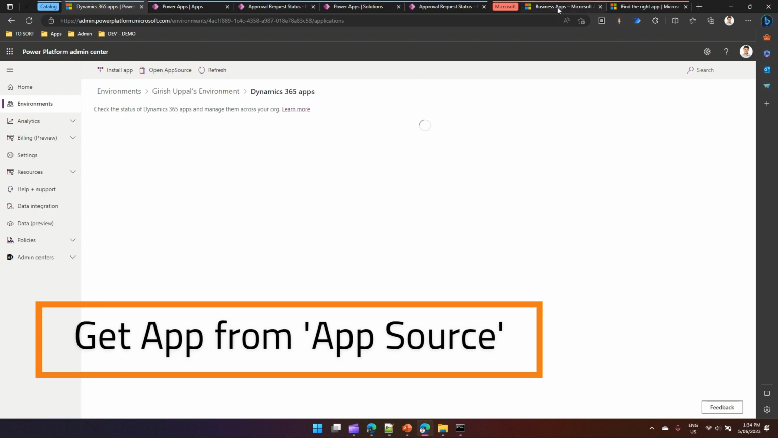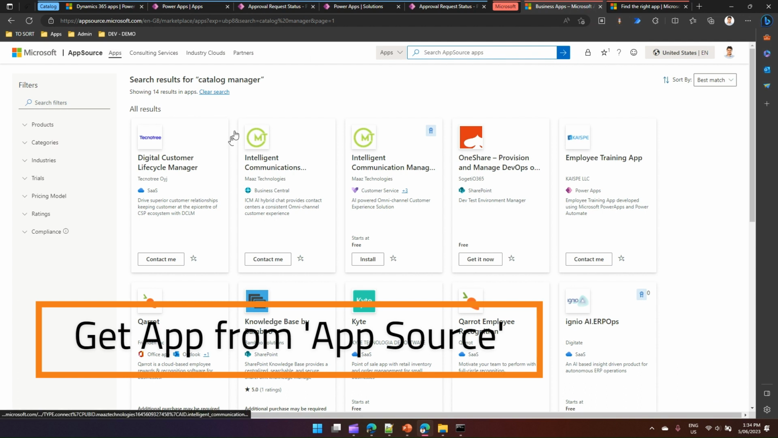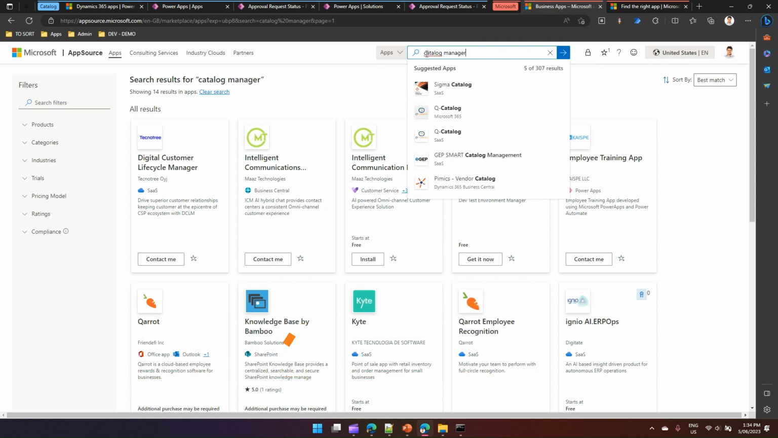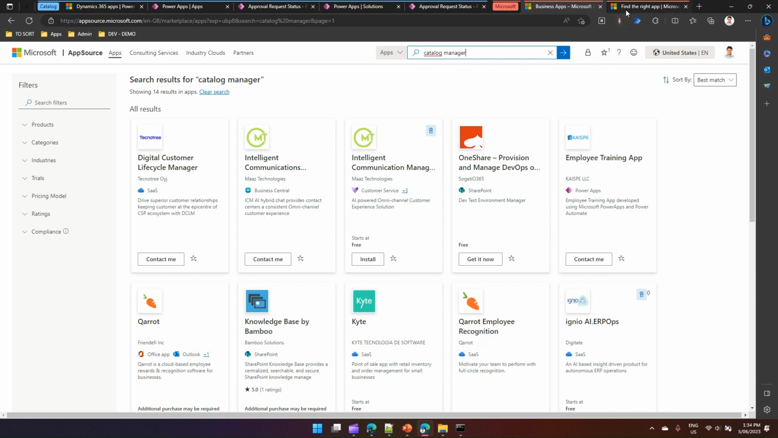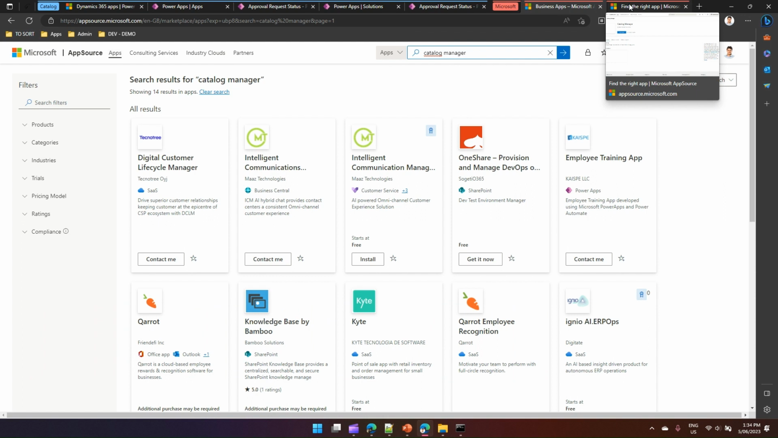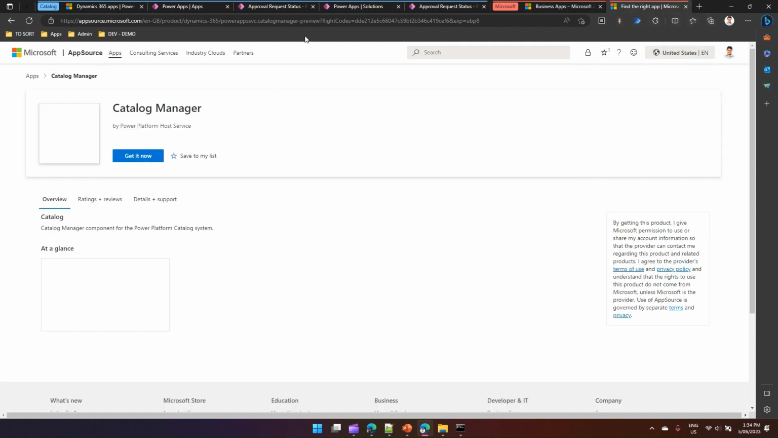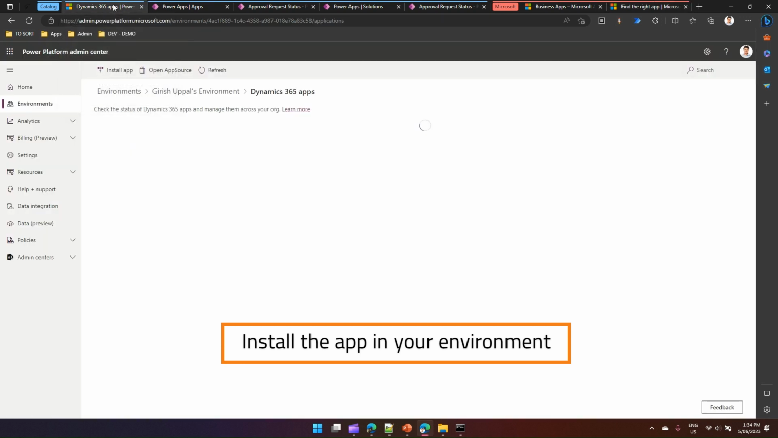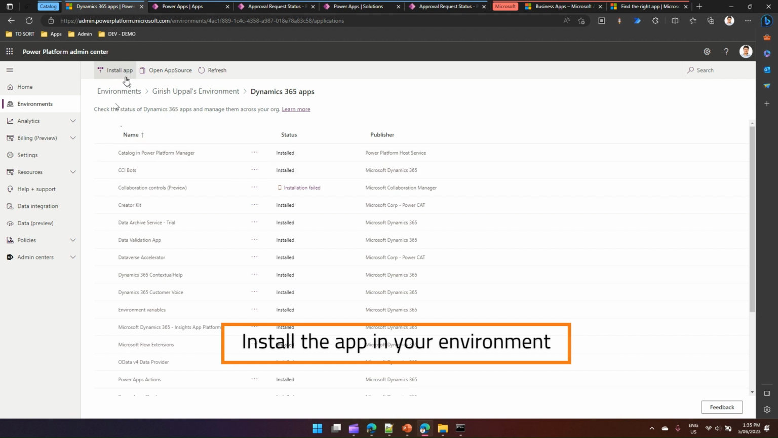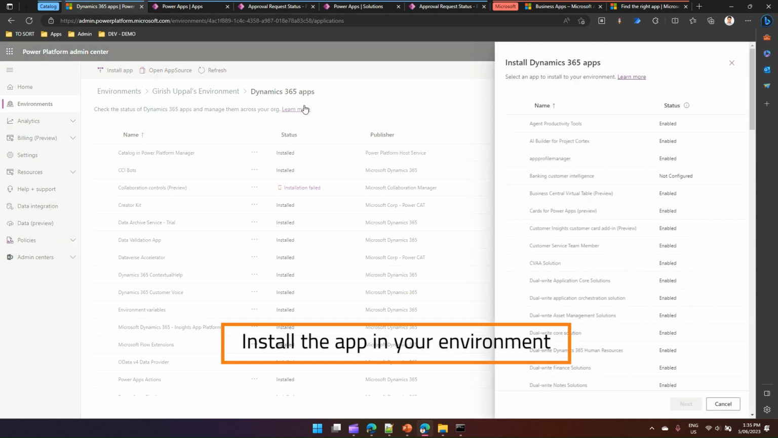The moment I do that, I will find a lot of apps in AppSource. But if I type in Catalog Manager, I may not find any result, because currently it is not searchable within the store. So I'll provide you a direct link through which you can navigate to the AppSource app. This is how that AppSource page looks. Now you just need to click on Get It Now. Once you do that, this app will get provisioned within your environment. Once that app is provisioned, you can go ahead and install the app.